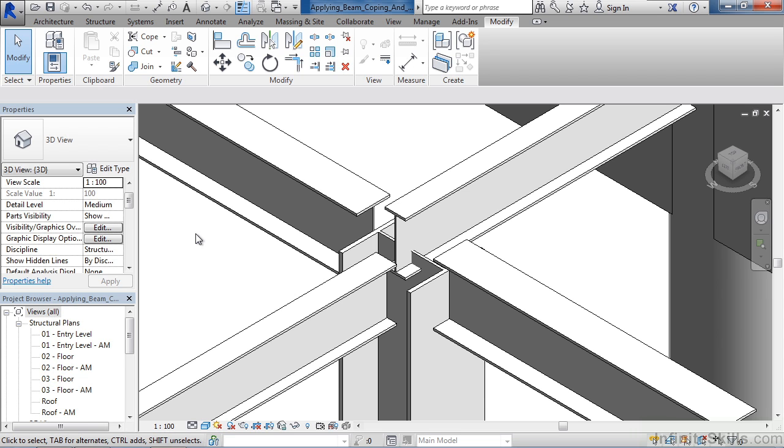To remove the notch, on the Modify tool, again on the Geometry panel, there's a Cope Removal tool. Selecting the beam first, then the column that did the cutting, will remove the notch from the beam.